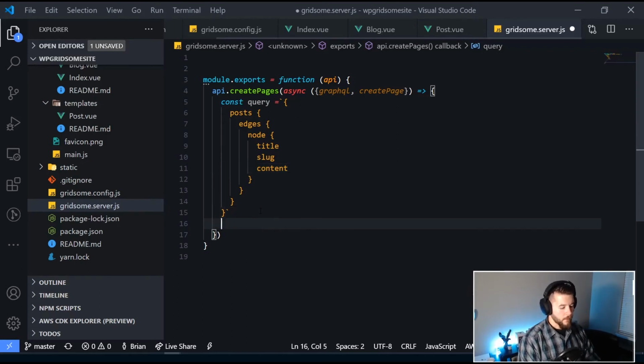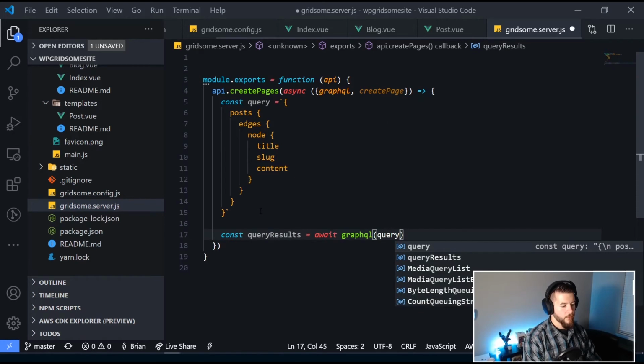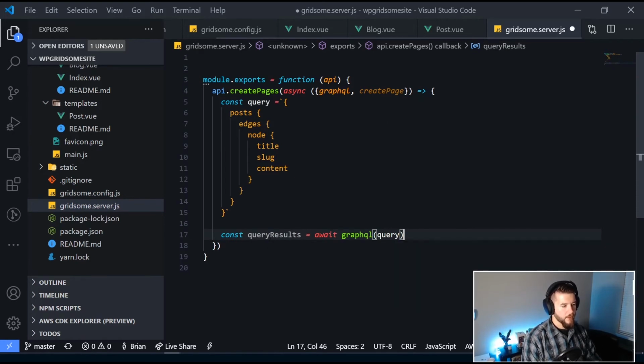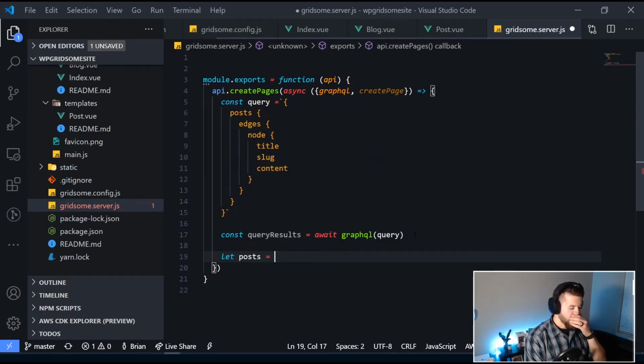All right, so now that the query is defined, let's execute the query. So we'll say const queryResults equals await graphql, and we're going to pass in our query. So we're executing our query here. Now all of our data is going to be inside of the queryResults. Let posts equal, I think it's queryResults.